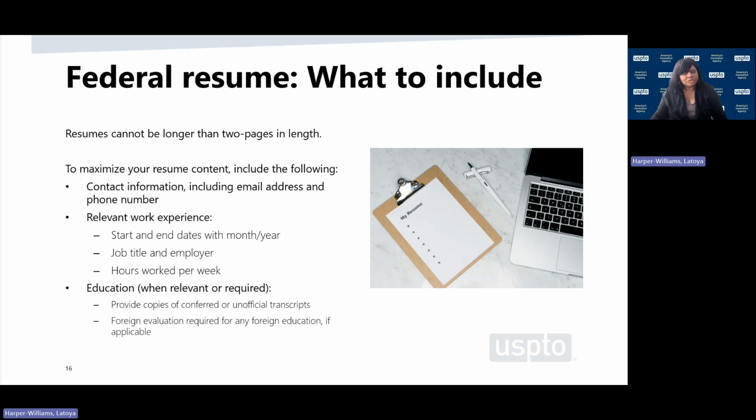But to maximize your resume content, please include the following: contact information, including your email address and phone number, relevant work experience. So start and end dates with the month and year, the job title and the employer, hours worked per week. And don't forget to include your education if applicable. Note that foreign education is applicable and it does apply. And just remember, like I've said before, you can attach your unofficial transcripts, but if selected, they will ask for the official copy.